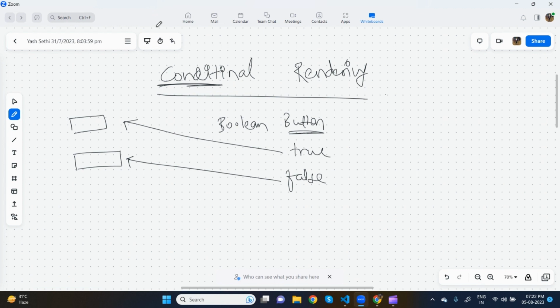So in simple words, on the basis of some conditions or values, we can show different user interfaces. Suppose we can show four buttons to a user if the value is true, or two buttons if the value is false. On the basis of some conditions, we can render different user interfaces, different UIs.